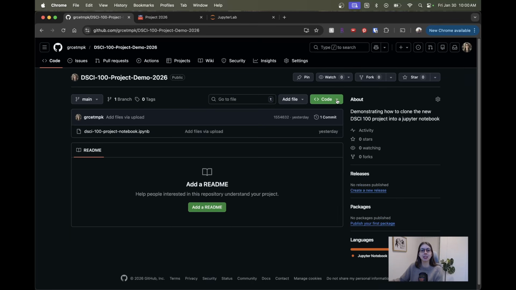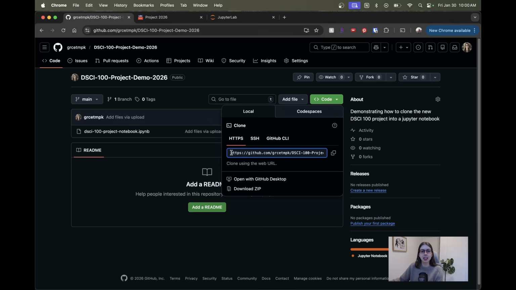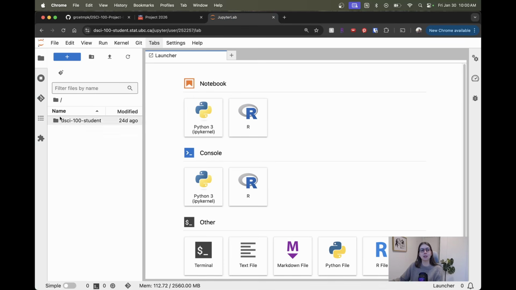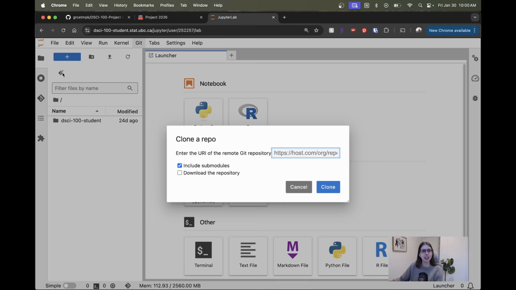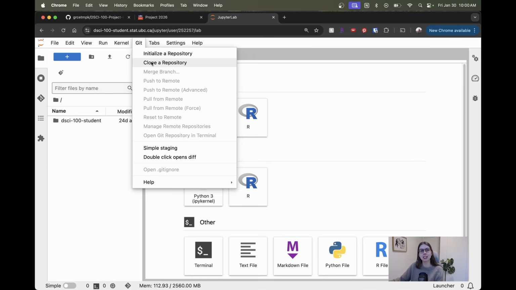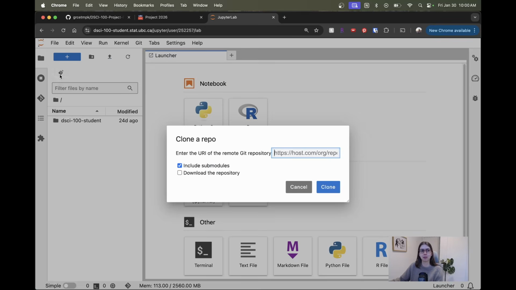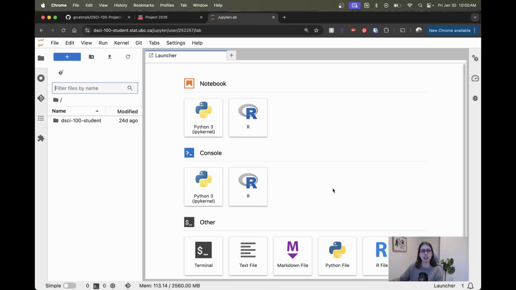What we're going to do is click this green code button, and you're going to see this kind of URL that ends in .git. You're going to click this copy to clipboard button. Then we're going to go back, and again, making sure you're at that root folder, you can hit this button, or you can go to Git and clone a repository. Either one, they're the same. You are going to paste in this copied link. And yeah, you're just going to clone it.